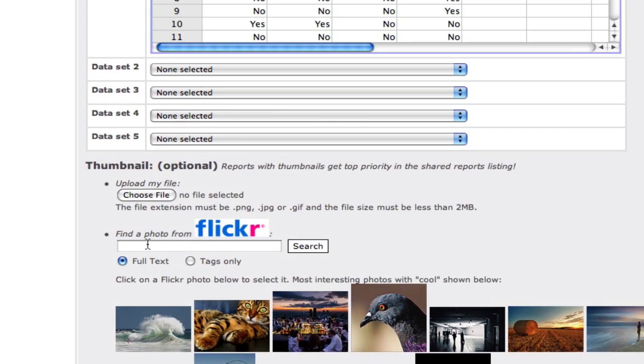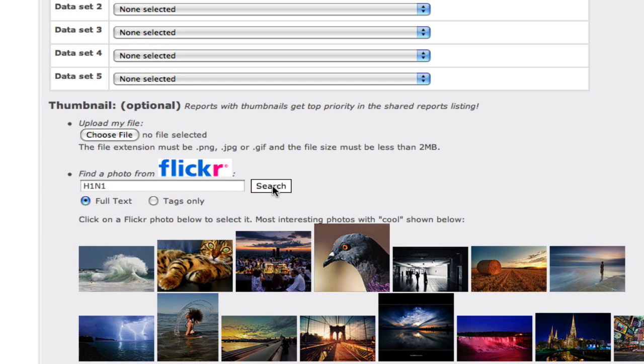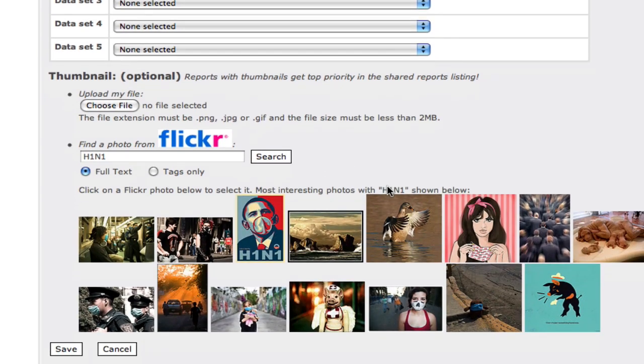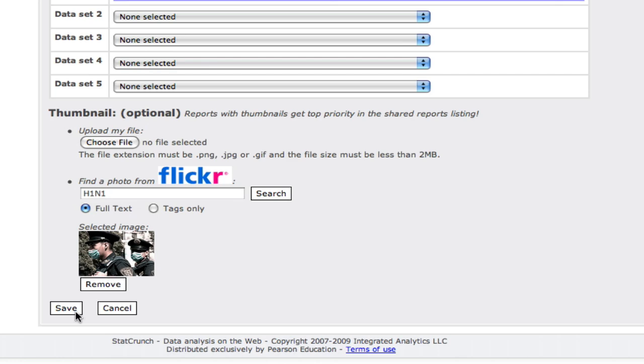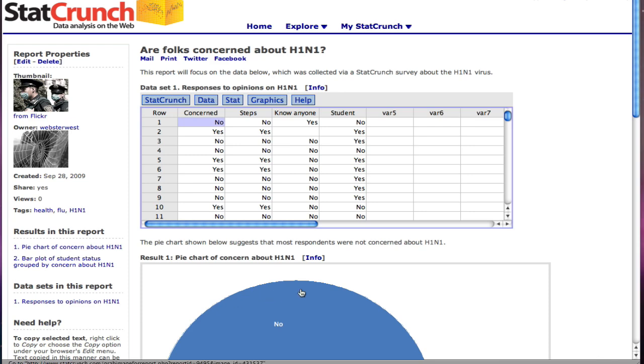Why don't we also add a thumbnail image to our report for some visual interest? Let's do a quick Flickr search on H1N1 and see what we find. Okay, let's click on the policeman with a mask for our thumbnail, and that's pretty much it. Now let's click on the Save option and view the report we have created.